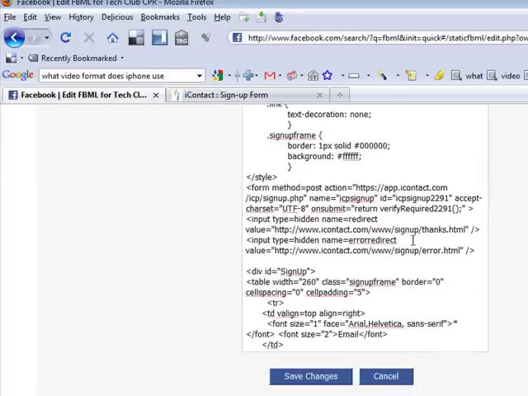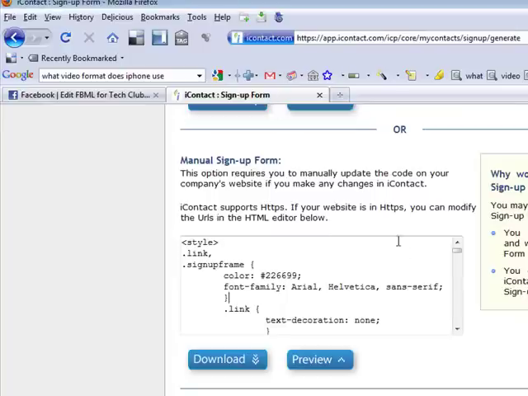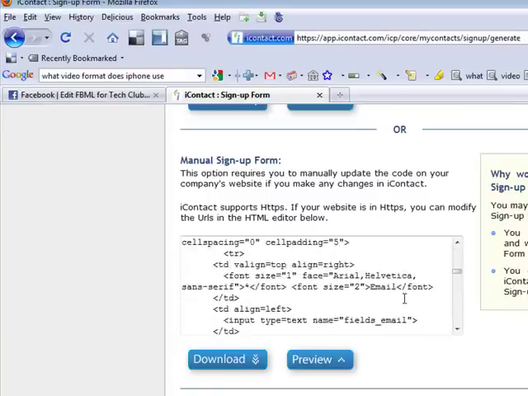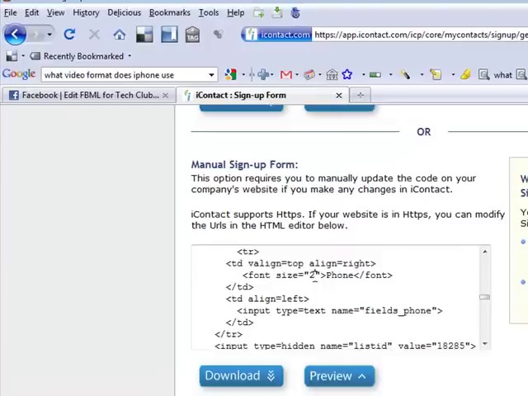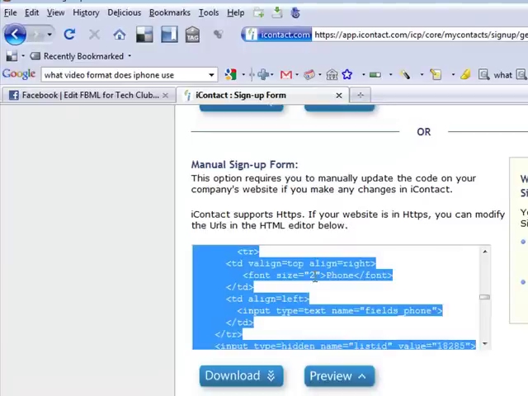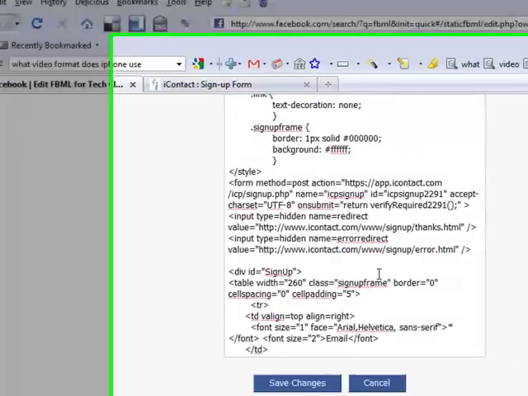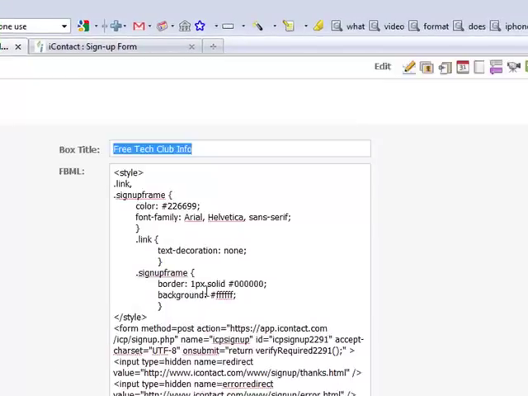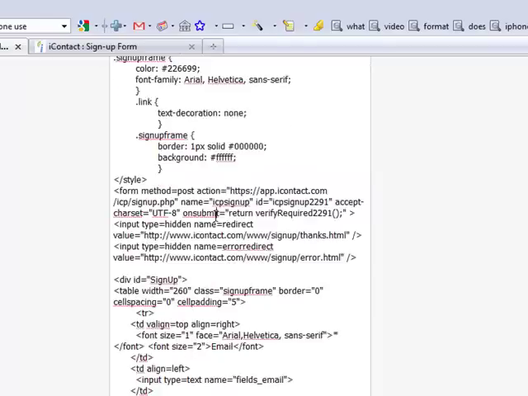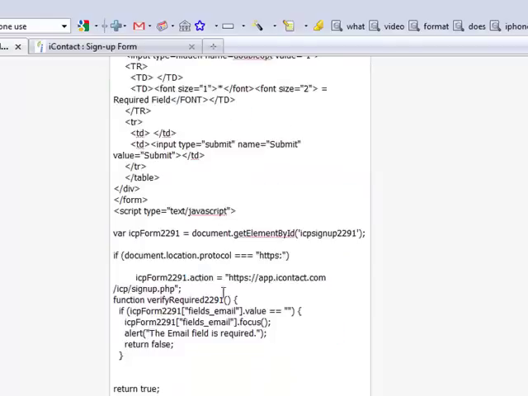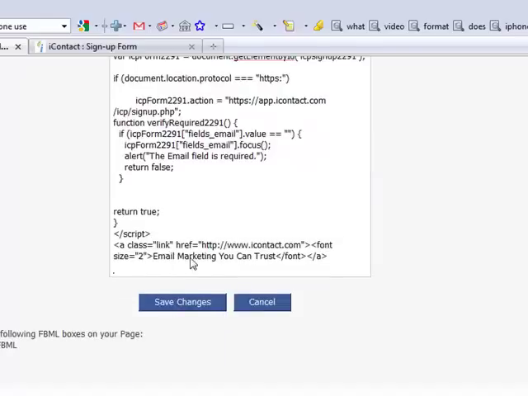So here is that particular code that I got from my iContact account. And I just went in and copied it. Control A to select all. Control C, of course. Brought it over here. Pasted it in. So I'm going to do that again. Control A. Control V. We're all set. So we hit save changes.